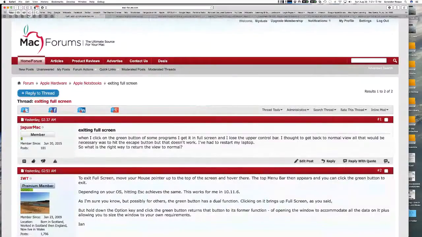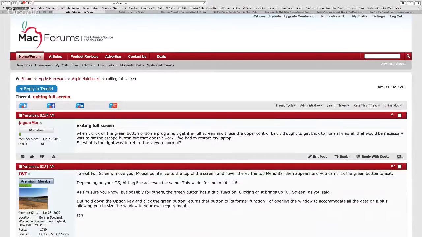First of all, as you can see from the screenshot there, one of our members, Jaguar Mac, had a question about full screen mode and how to exit full screen mode. Now, as some of you may already know, full screen mode occurs when you do not have this menu bar at the top of the screen. Okay, up here at the top of all the programs, all the Mac programs that we're familiar with. Normally, if you click the little green button, it takes you into full screen mode.